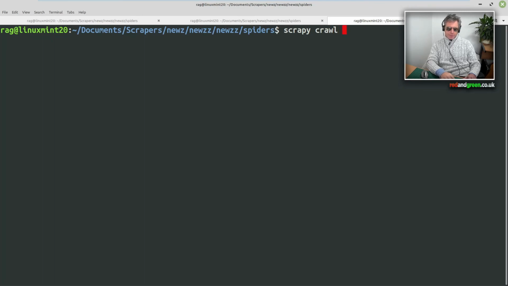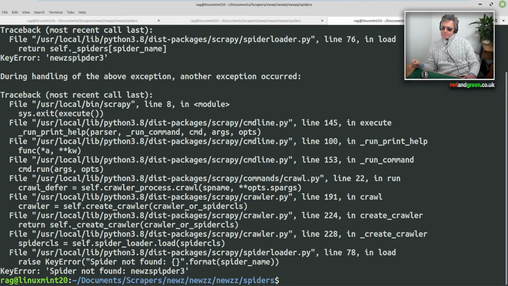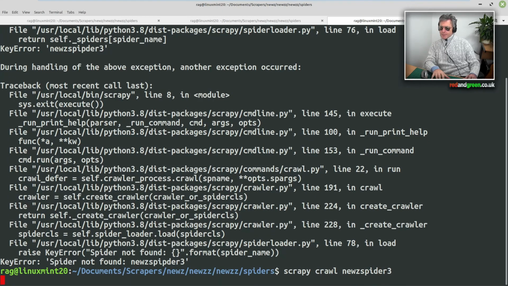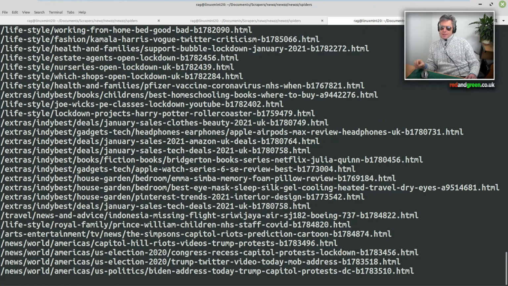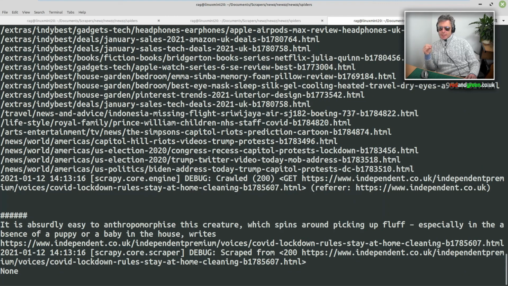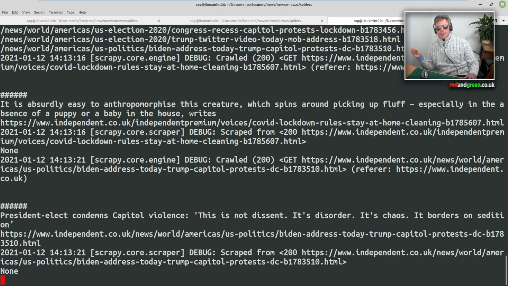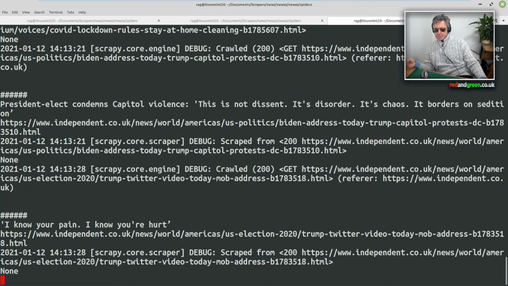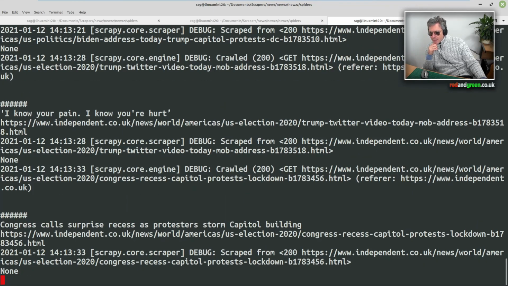Scrapy crawl news spider 3. Spider 3, there we go. Sorry about the typo. Okay, so now this will run. Hopefully it will do the try except where it falls over with index 0. Basically that was where there will be an article that has no author name. And it'll just do try except, and if there's nothing for index 0, it'll just carry on. I'm going to let this run.